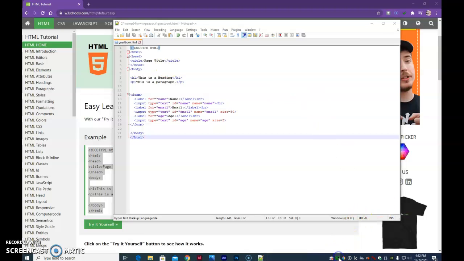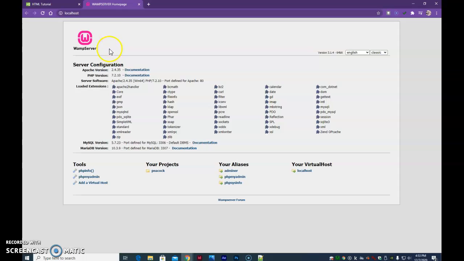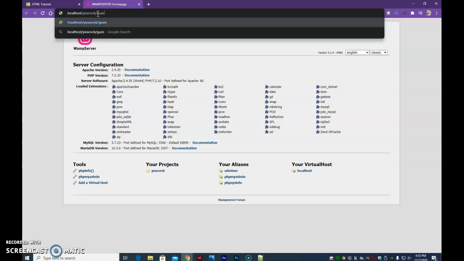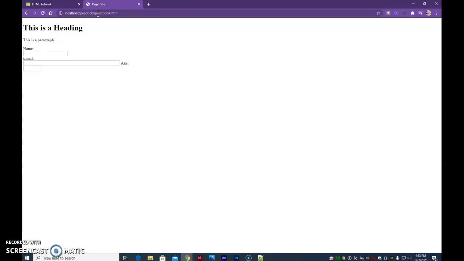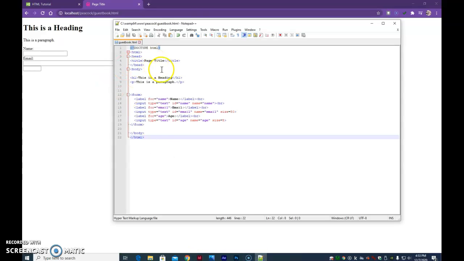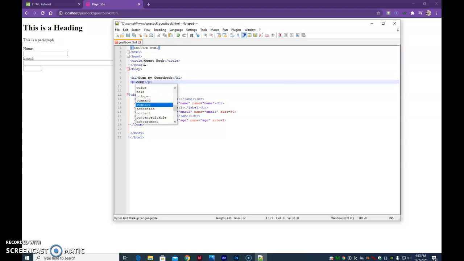And if I come to my WAMP server and go to localhost, again, type in my name, and this will be guest book. And that's what it looks like. I don't need these things up here at the top. I can probably change those to say something like guest book. And you can put stuff in here.